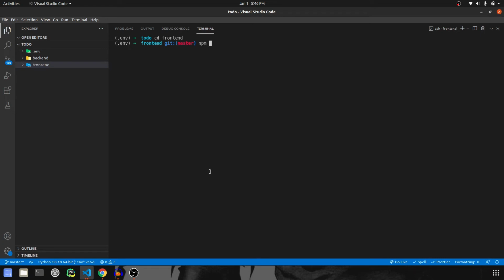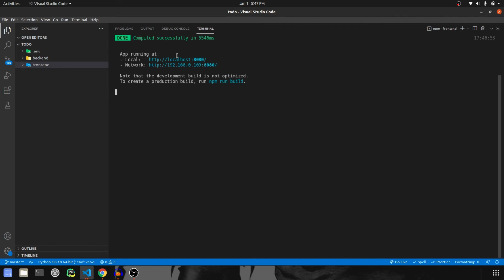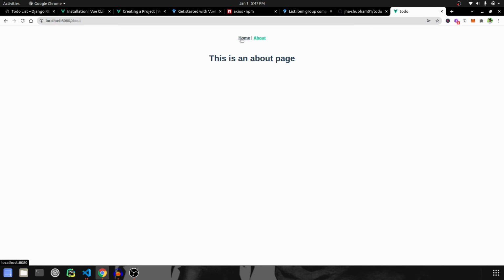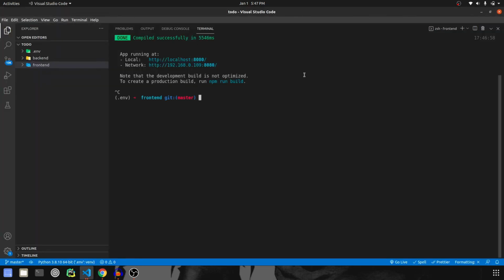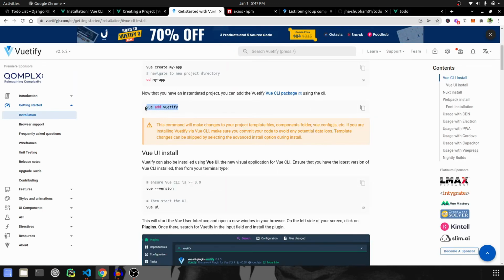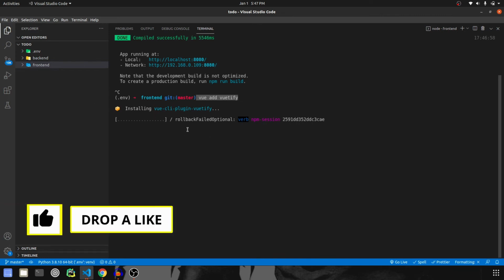So it was npm run serve. It will take some time and here we go. It has been successfully compiled and now we can go to this URL to view it. And here I am on this URL. As you can see, this looks something like this and about page is also there. So let me stop this and add the package. For that, the command is vue add vuetify. But please make sure that you add Vuetify before doing any code changes because this will override everything.